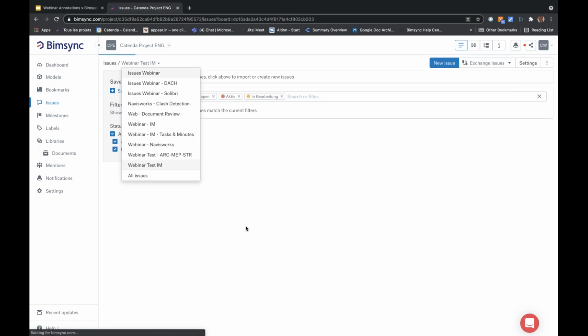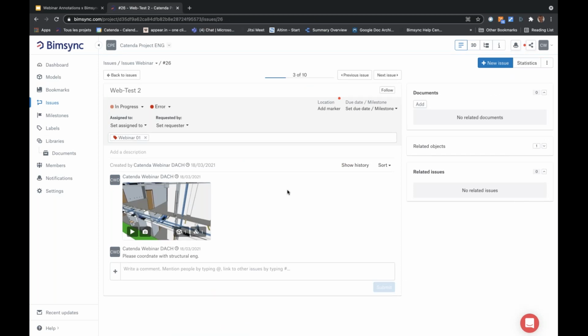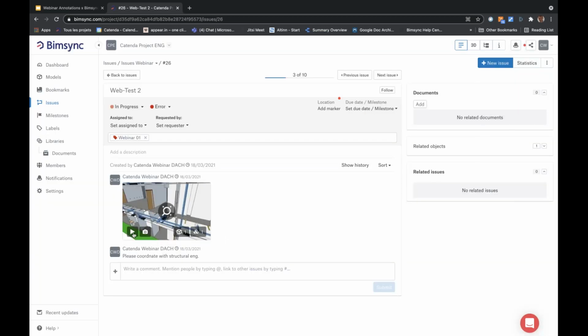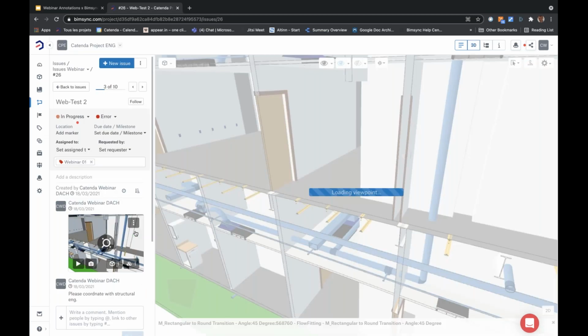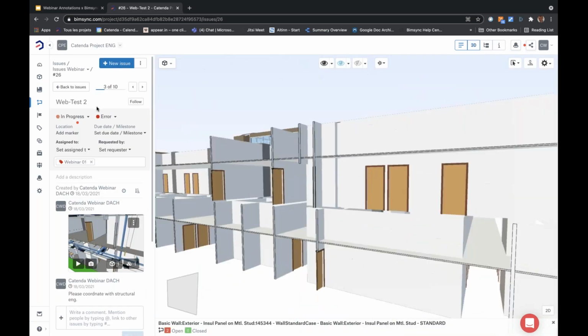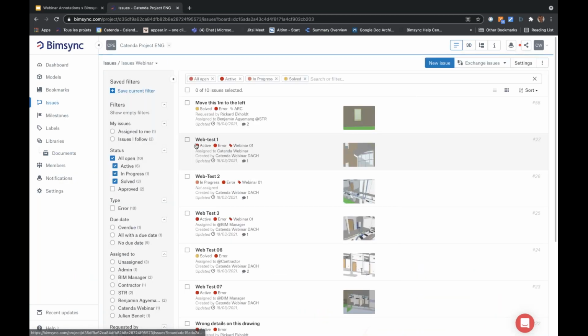Sorry, let's find another one. Here we go. So you find your issues, and one issue is built on the top of the BCF standard. So once you record an issue in Bimsync, you get a screenshot of what's happening, and you can recreate the viewpoint in the model by clicking this little arrow here. So the purpose today will be to explain how to benefit from these tools, issue management and collaboration around documents.